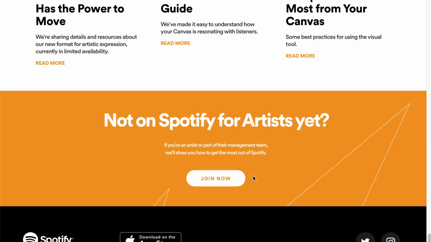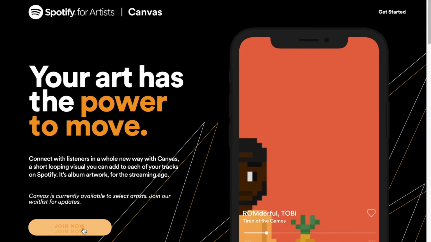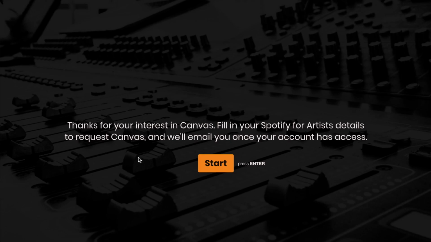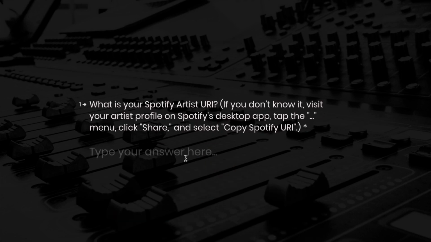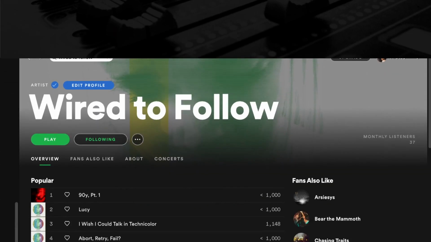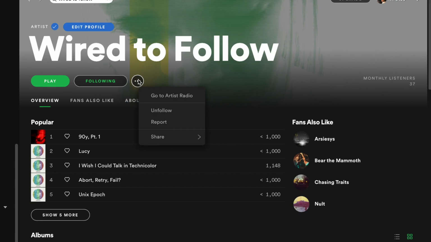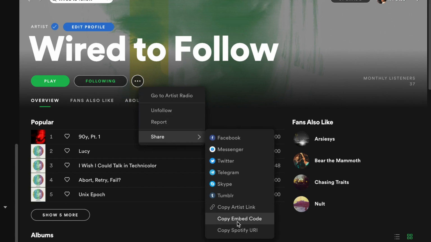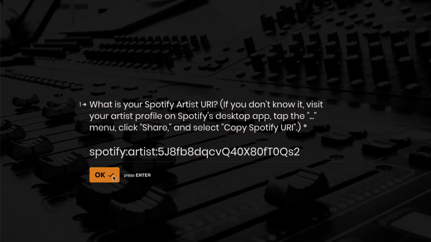Presuming we're all signed up, let's click on that button at the top. We'll then be taken to another page where we'll be prompted to add some information. It'll ask you for your Spotify artist URI, which you can find by visiting your profile on Spotify and then clicking on the three dotted button next to your name, then share and copy Spotify URI. Paste that in and then hit enter.